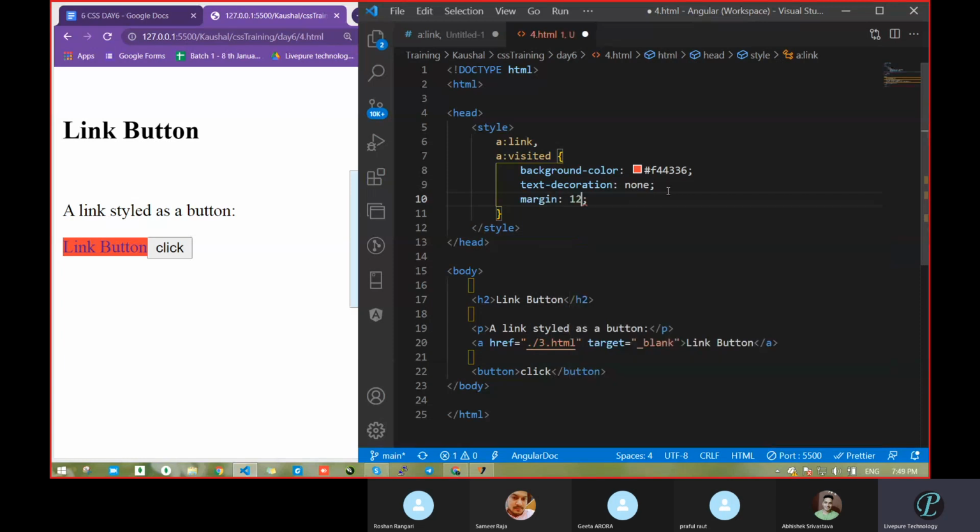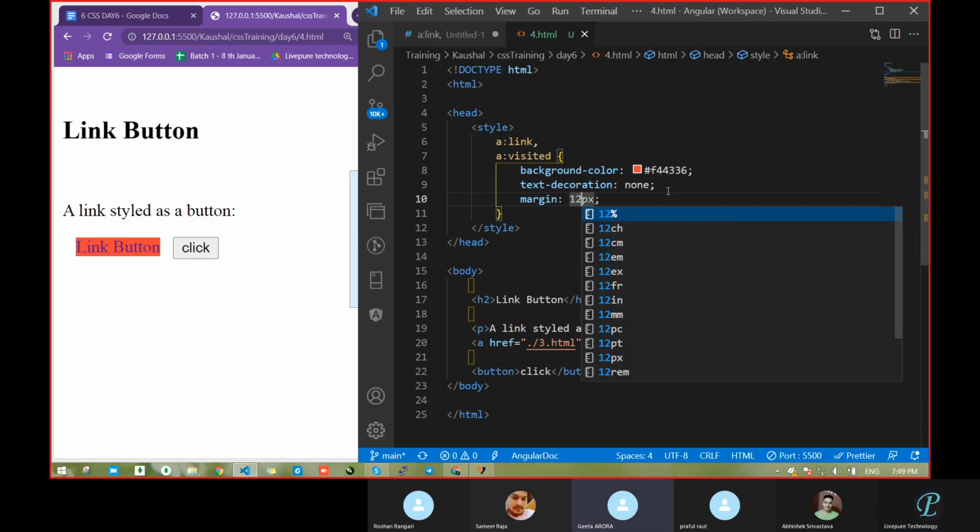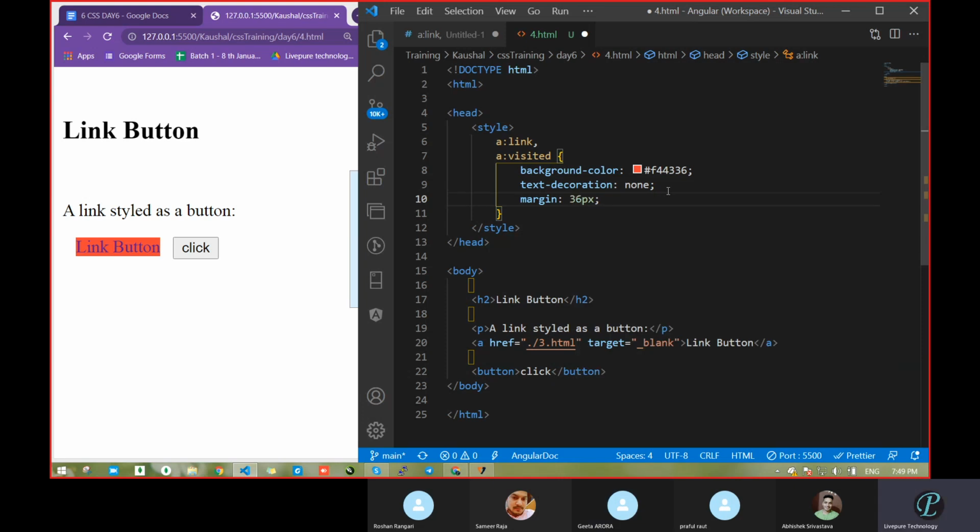Margin we can pass. Okay, I'm taking 12 pixels. Let's verify what happened. Where did you get this margin? You got this margin outside the button. Padding, I think. I'm going with 36. Now observe, you are getting this margin outside, but we want it inside, that means inside the boundary and after the text. So we'll go for padding.